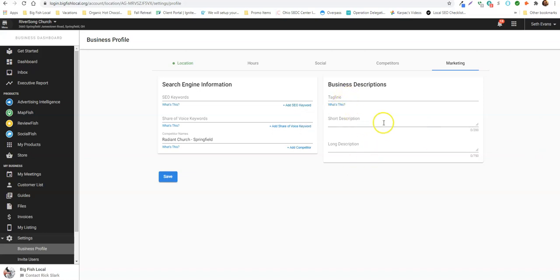The description, though, is super important. The long description, this is what shows up in your Google listing. And you have up to 750 characters to work with. The short description, you have up to 200 characters to work with.